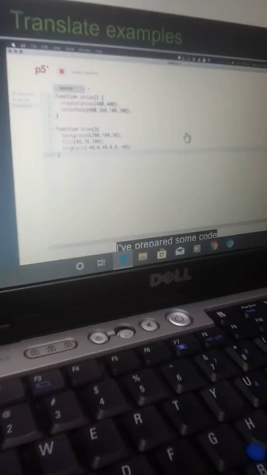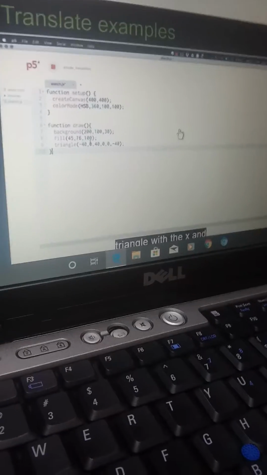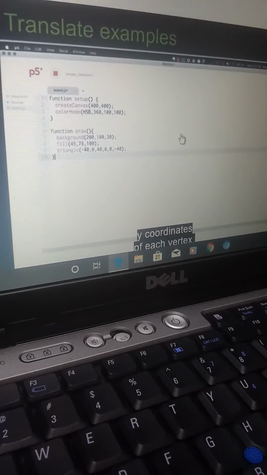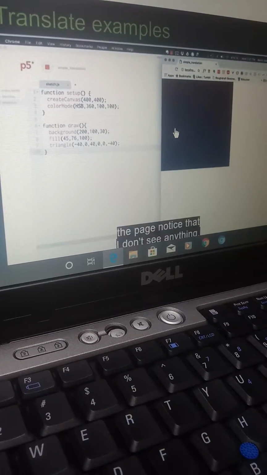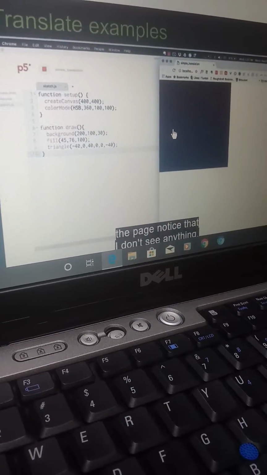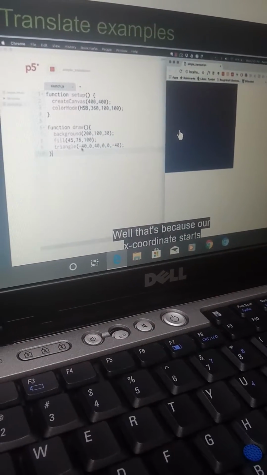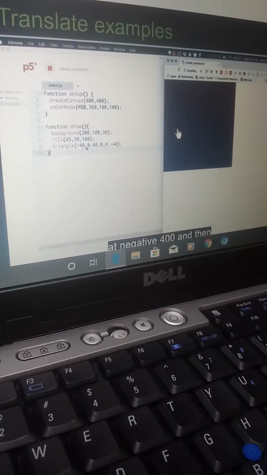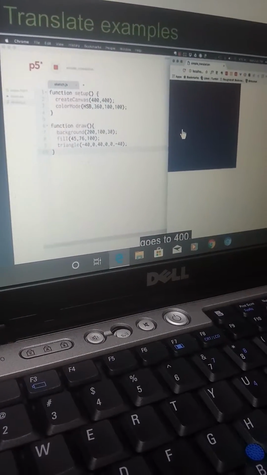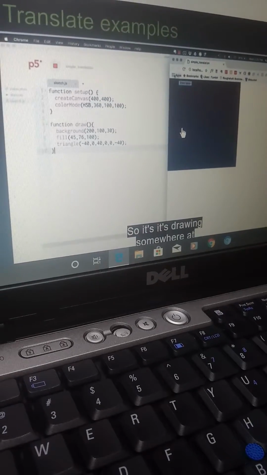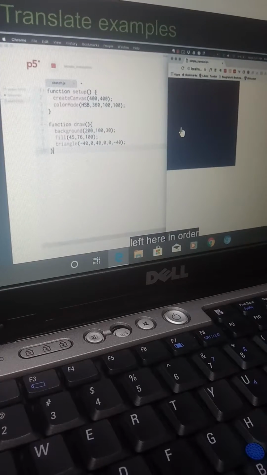I've pre-baked some code here, and all we have is a call to triangle with the x and y coordinates of each vertex. If I were to refresh the page, notice that I don't see anything. Well, that's because our x-coordinate starts at -40, 0, and then goes to 40, 0. So it's drawing somewhere at the top of our canvas, maybe top left here.